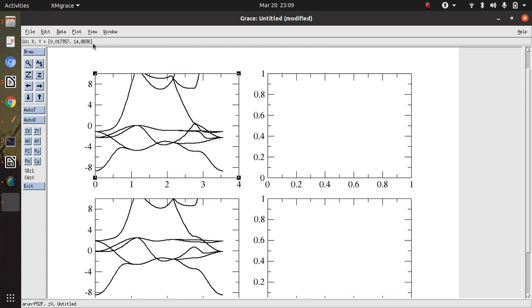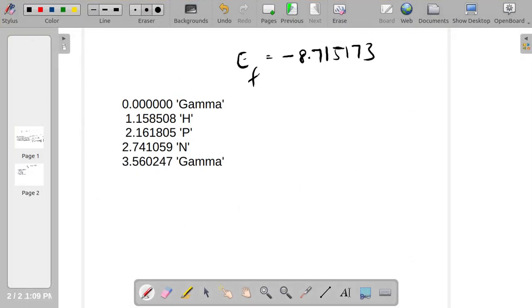Now I will plot high symmetry lines here. So I selected this graph. So this is the gamma point and this is another gamma point and another gamma point. This gamma point is at 3.560247 as I stated here, right?